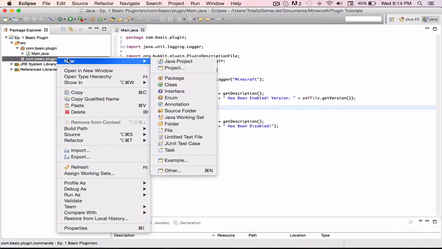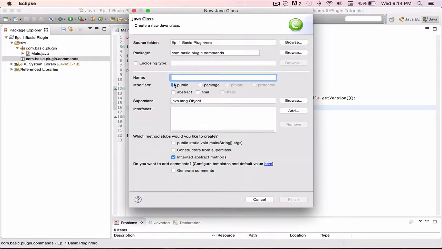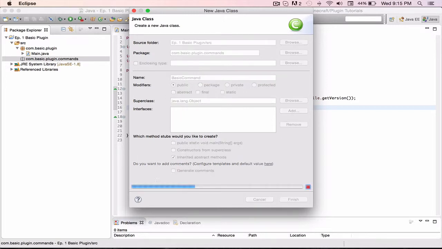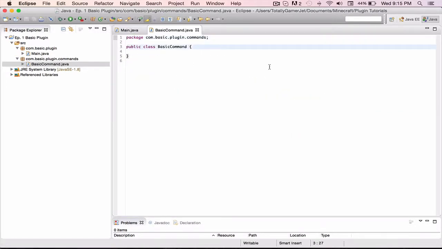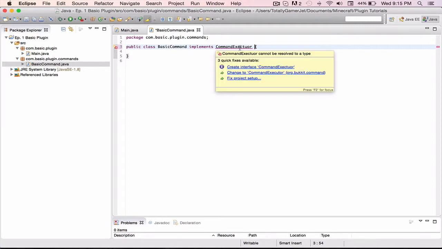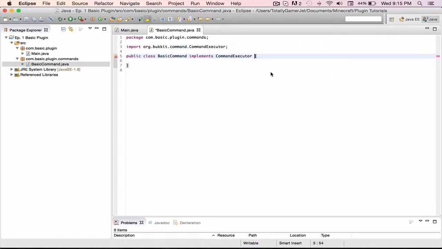So now we're going to right-click, new class. We're going to call this class BasicCommand. Now we are going to do implements. We can implement as many things as we want. If we wanted to, we could have our listeners in here as well, but we're not going to. CommandExecutor. Then you'll see we get an error. We're going to change to that, and it's going to also import.